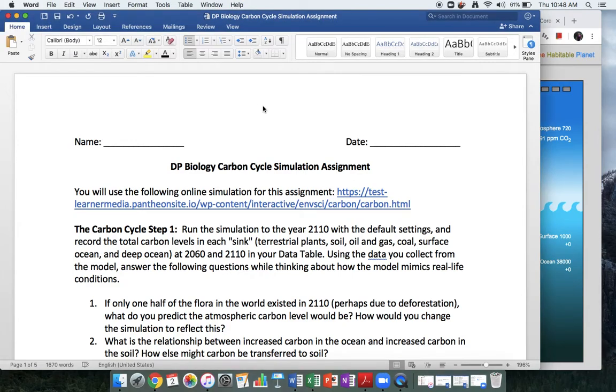I want to just take a few minutes and go through how to run this simulation and this assignment. It will be assessed, so make sure that you do a good job on it. I'll post it today on Thursday, and you'll have until Monday to complete it.